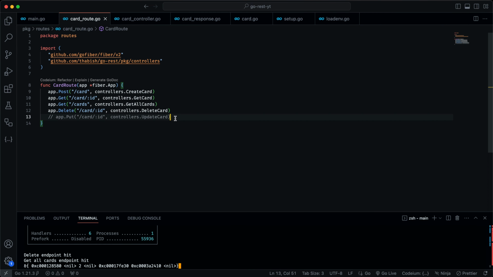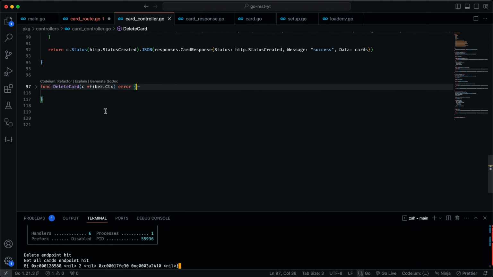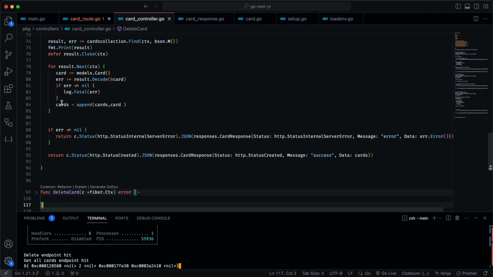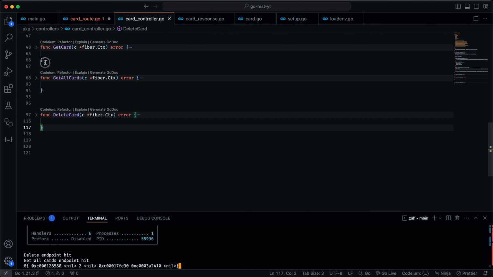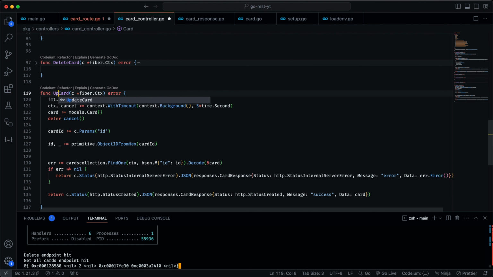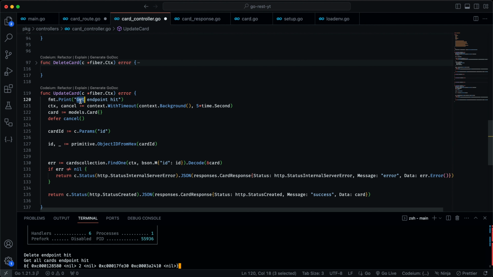So again, go back here, uncomment this. We can actually copy the same one as create. I think it should be similar to how create works. Here, down here, and I'll say update card. Let's say update endpoint hit. Again, we create a context. So we create a card, we defer it, get the ID, and this time we'll have to pass the body.